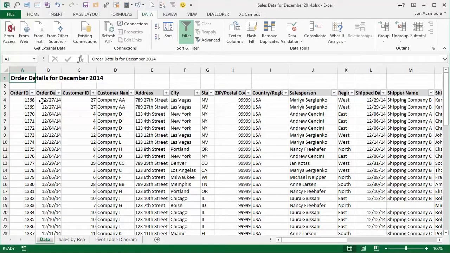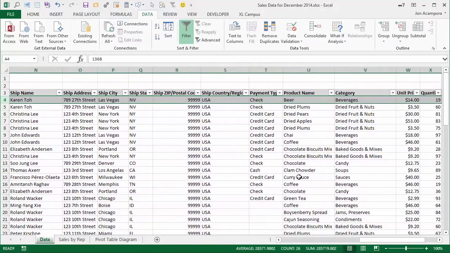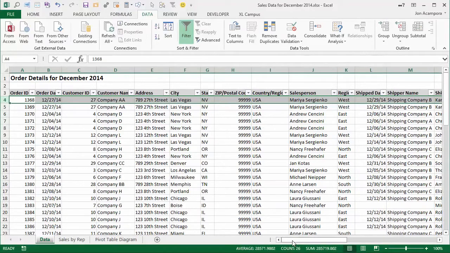So this data was exported from our general ledger software, and basically it contains order details for December. Each row in the data here contains information for a specific order. So you can see we have the order date, some customer information here, the salesperson, region, we got some shipping information as I scroll over, and we also have some product information and then some information about the price of the product, the revenue, quantity, all that stuff. So it's good information.